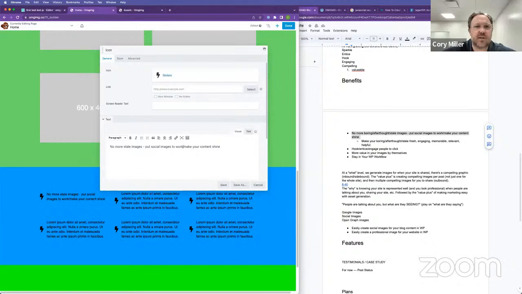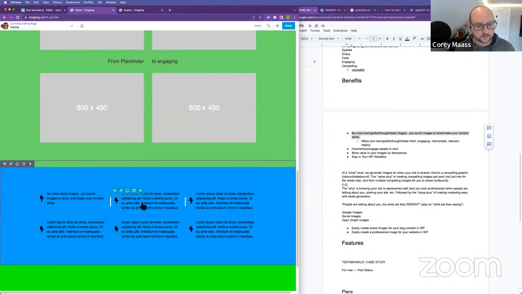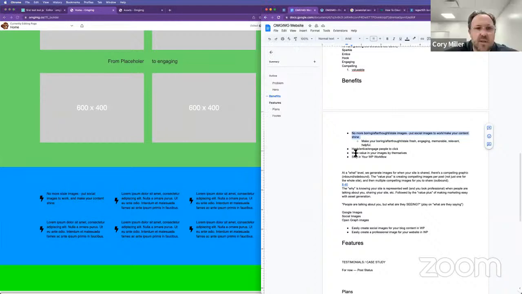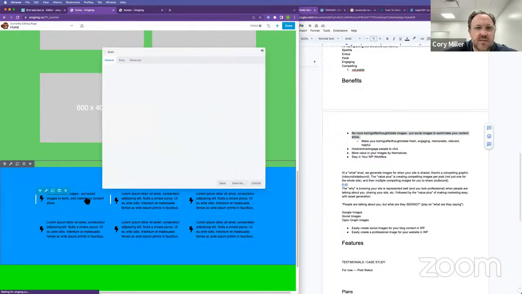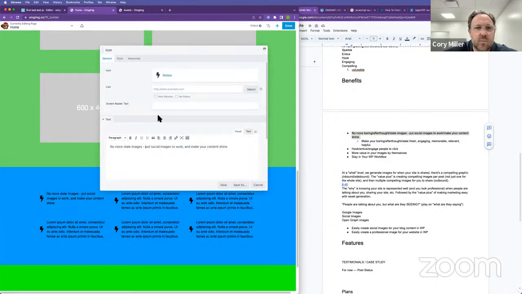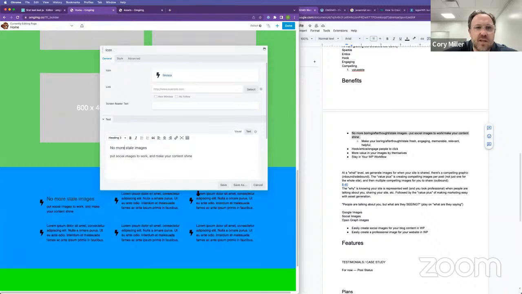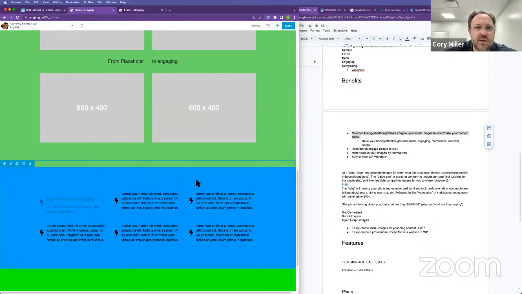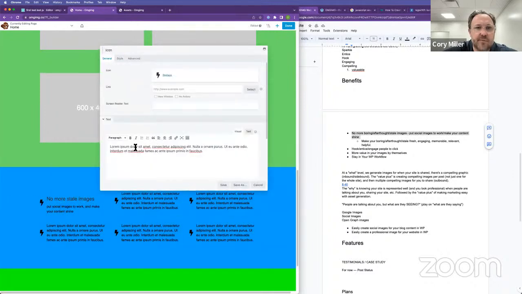Entice people to click. See how many sections do we have? 3. Okay. Well, we can have as many as we want. I think, see, no more stale images. Do we use entice above? Entice people to click. More value in your images. I think if we did 3, it'd be no more stale images, entice people to click, stay in your WordPress workflow.